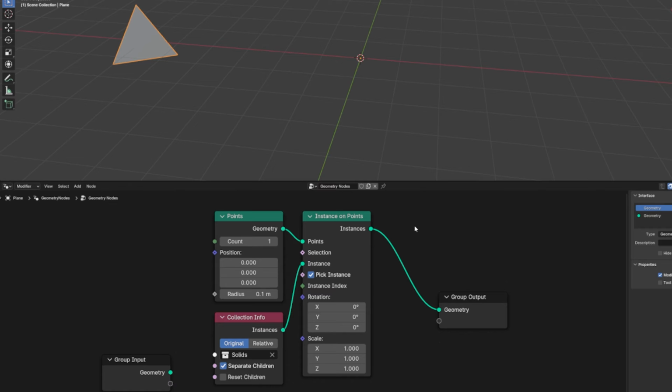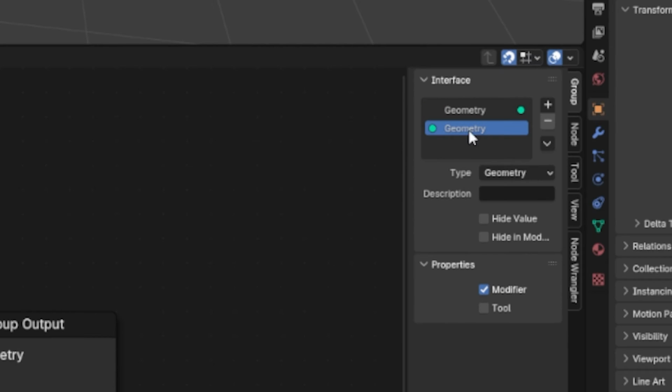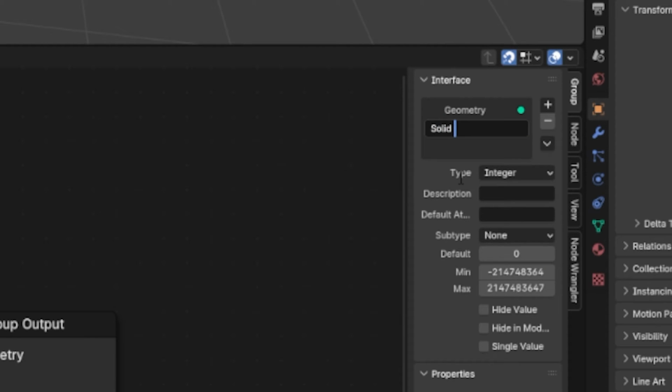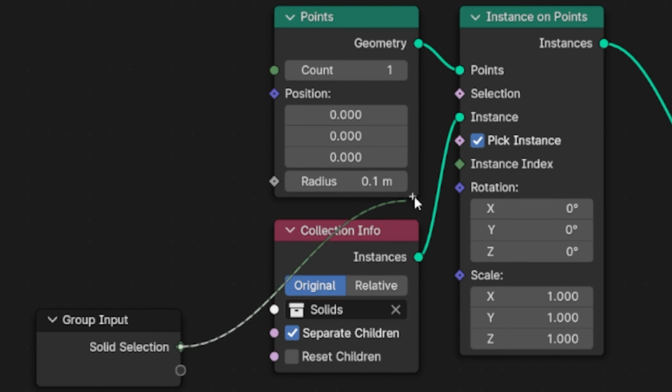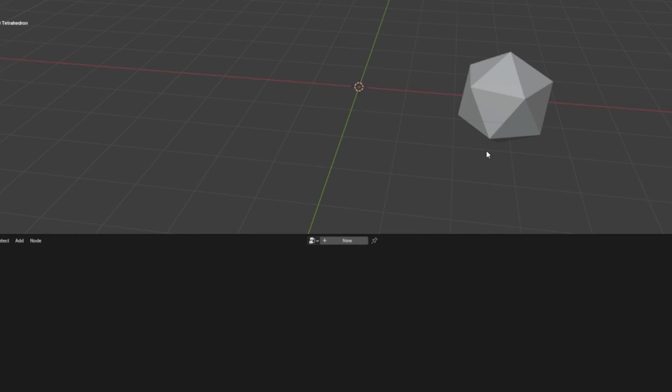And that's great, but we need to be able to control which solid we want to use. So in order to do that, we're going to take our group input and change this input from geometry to integer. I'm also going to rename that solid selection and run that integer into our instance index. Now if we come over to our modifiers tab, we can see that at the moment this is still set to 0, which is our tetrahedron, but if we increase this, suddenly we'll get our cube, our octahedron, our dodecahedron, and our icosahedron. And of course it looks like they did it in the wrong order in the viewport.